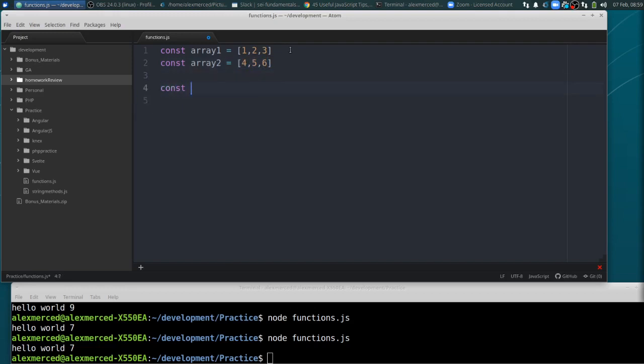I would just do const array 3 equals, and then I use the spread operator. First I'll spread the first array. What the spread operator does is that instead of me putting the array in the array, it basically brings all those elements up to the first level. So it's just going to be 1, 2, 3. It's basically as if I did 1, 2, 3. And then I'm going to add the second array. Do the same thing, array 2. And right there I've combined both arrays.